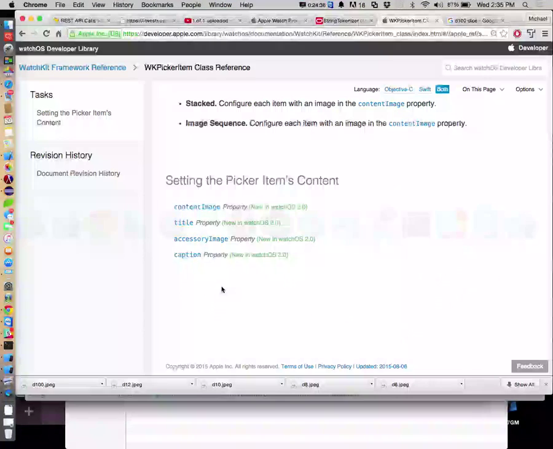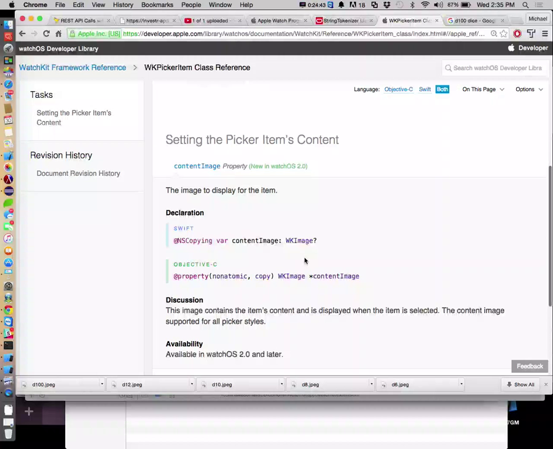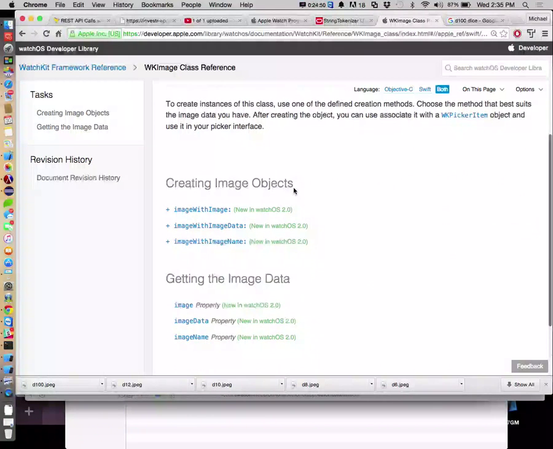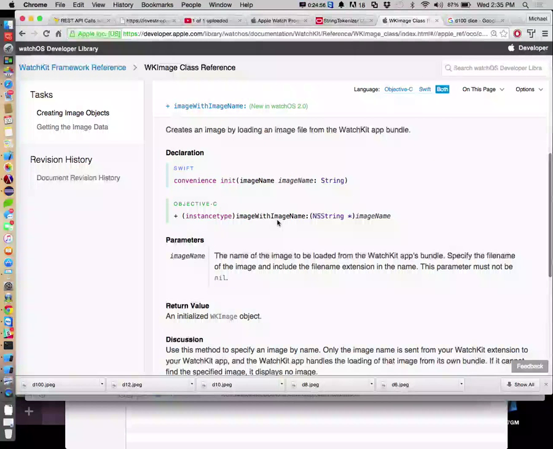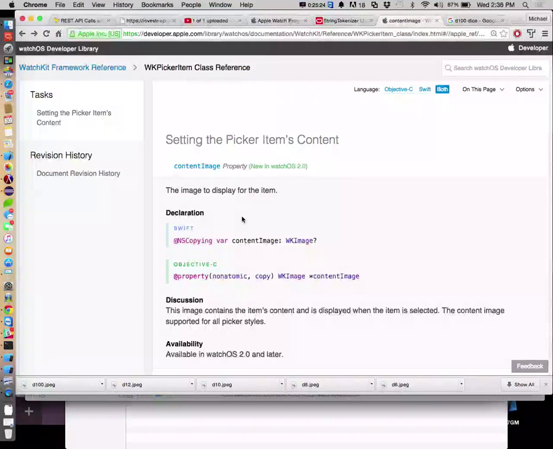All right, now going back to the documentation here, we see we also have a content image that we can set. The content image is a WK image. So let's look at what a WK image is. Let's see, image name. So here is an image with image name, and we can give it the name. We can see from here that this is the Objective-C code. This is a class method. Here's the constructor in Swift, where we can give it the name and it will construct one of these for us.